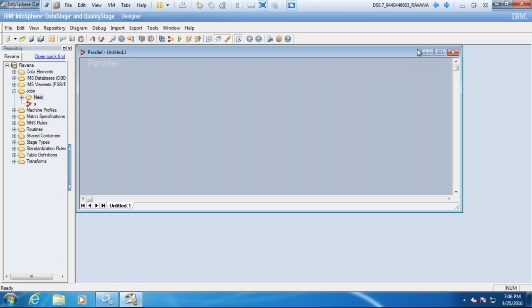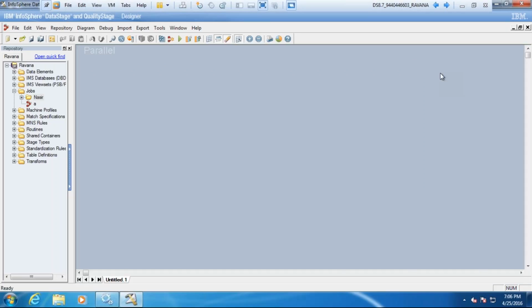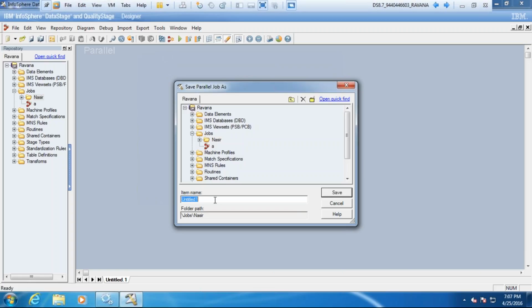So first what you need to do, you need to save it. So Control S. It is going to ask you to save the job. So it is something like file. And save it.